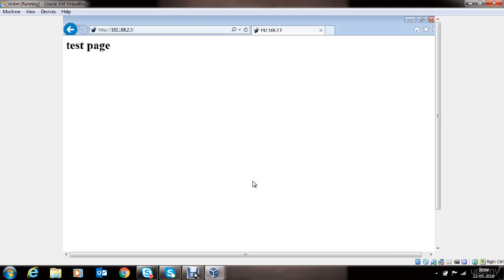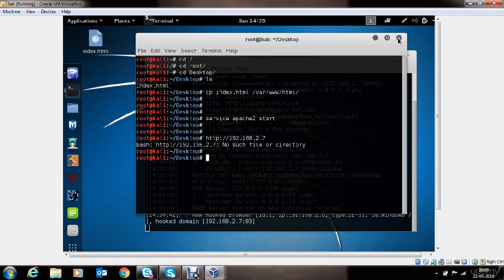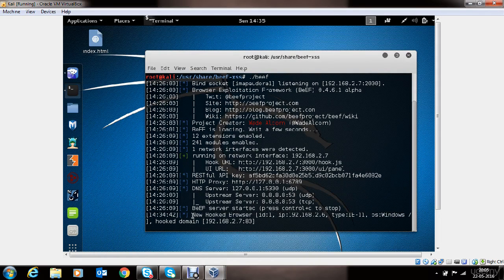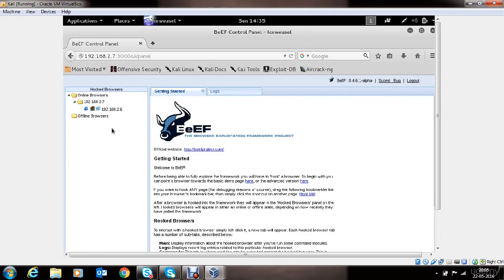silently. Now, if we go to the hacker's machine or the attacking machine, we can see a new browser got hooked and the victim's IP address is this and the browser type is Internet Explorer. The version is 11 and the operating system is Windows 7. If we take a look at the BeEF UI, we will also see similar information.